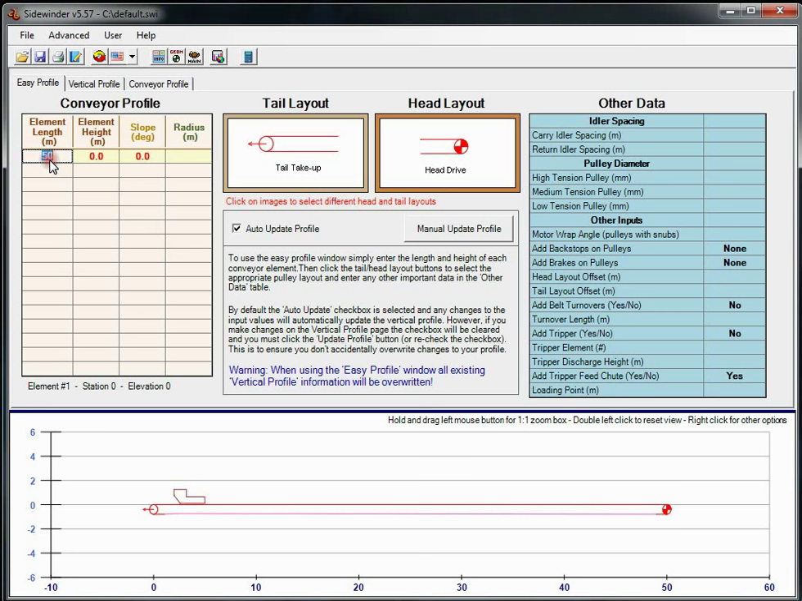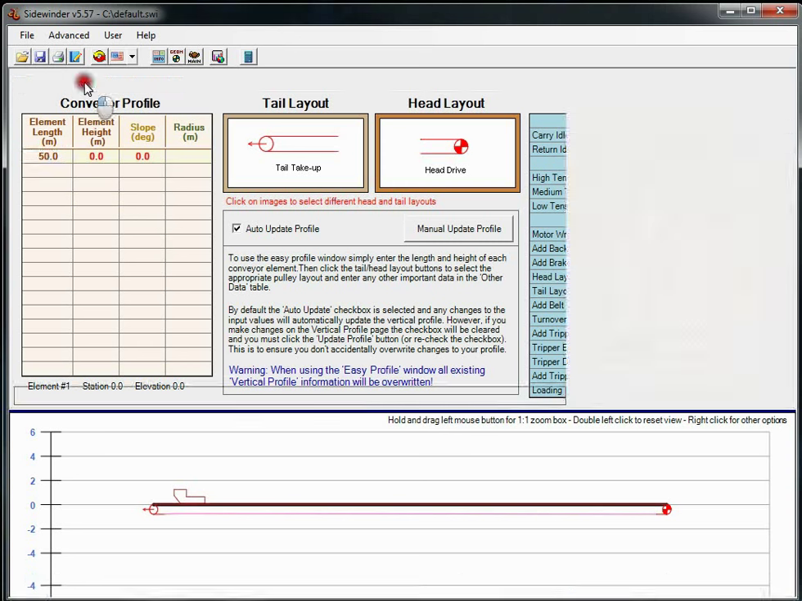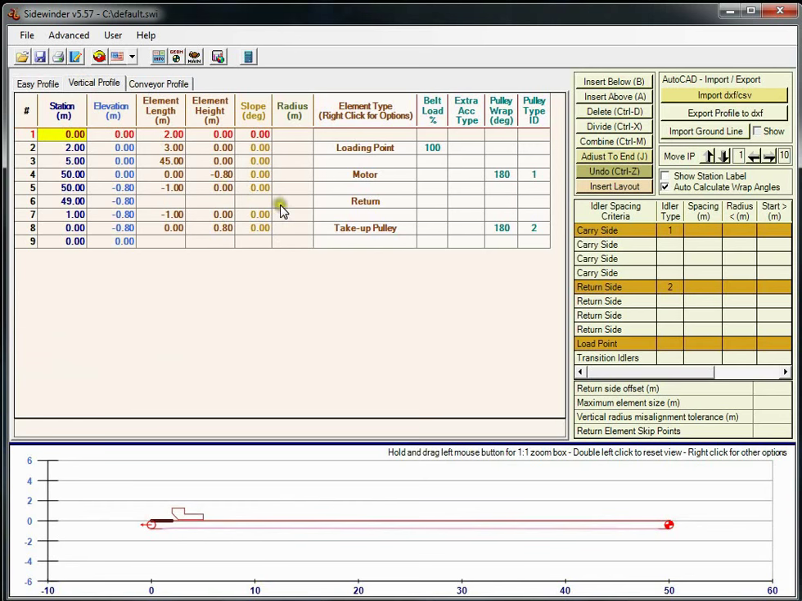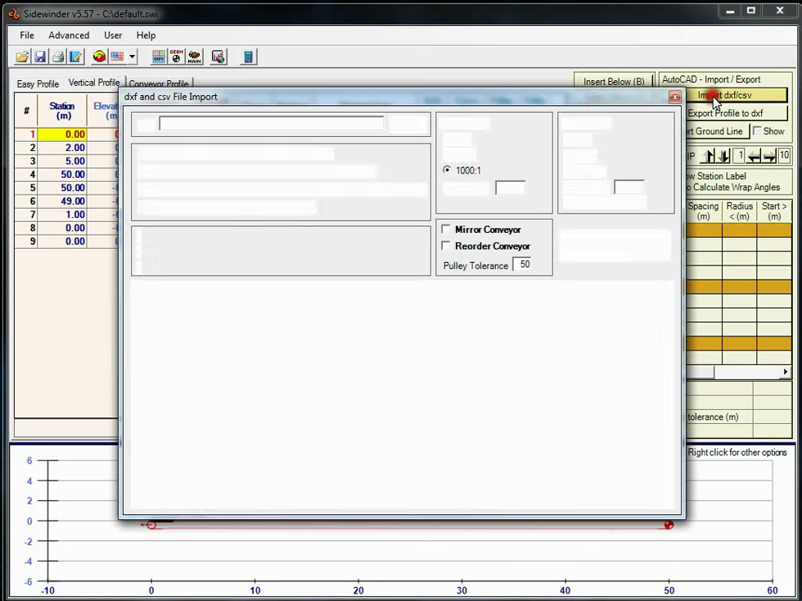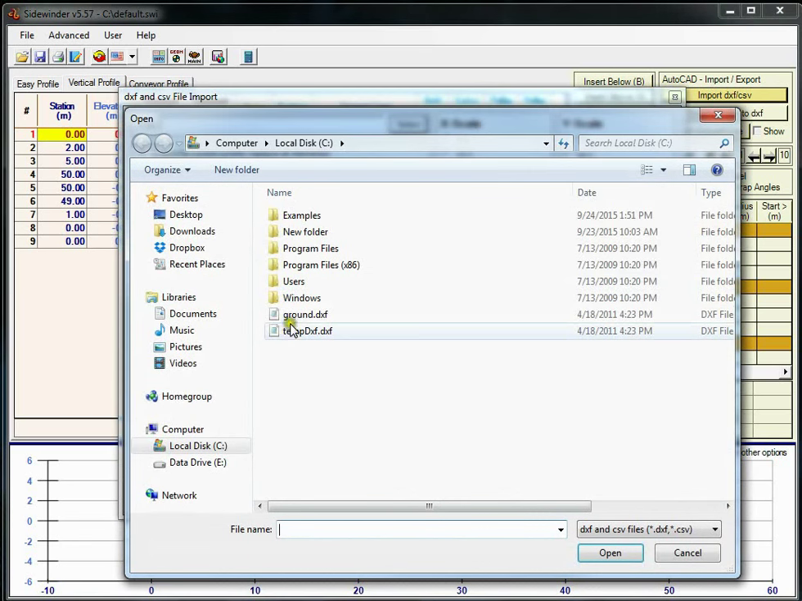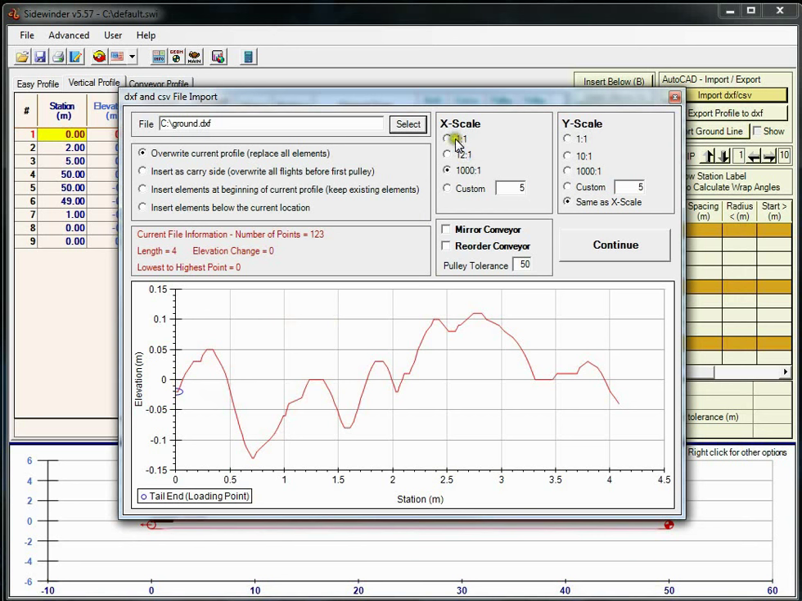So the very first thing we need to do is put in the conveyor profile. That can either be done in the easy profile or in the vertical profile. The vertical profile is generally what I normally work in. You can do anything you want in here, put elements, drives, motors, wherever you want. You can import straight from AutoCAD. So if you've got an AutoCAD file, you can directly import that profile. You can invert the carry side, return side, concave, convex curves. If you've got the drive arrangement, you can go ahead and import that.